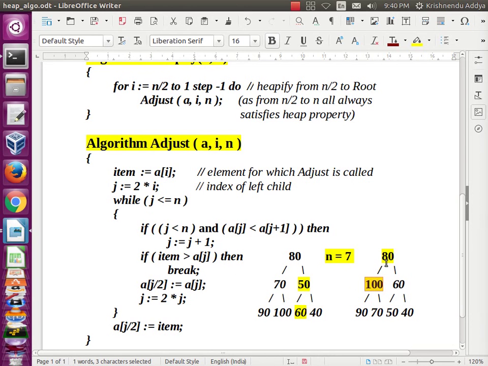In the 1 position we will store the value 100, a[j], that means left child. So in the root position we will be storing the maximum value. Then we can store this 80 value directly in the 2 position, but it will break my maximum heap property. So we have to check for the lower level. This is the important part here.